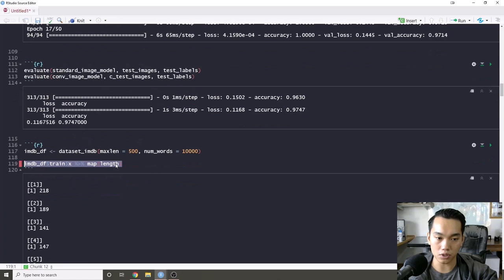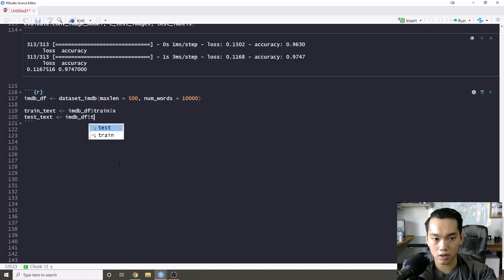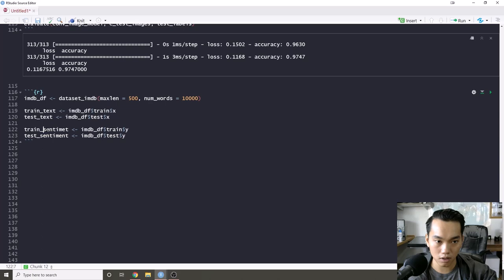So let's first make our train text, which will be our IMDB train X. And then we'll do our test text, which will be our IMDBDF test X. And then we'll say train sentiments, because we already have our train labels. So IMDB train Y. And then say test sentiments, IMDBDF test Y. I spelled sentiments wrong for the train, so I'm just going to copy and paste this in, and we'll have that.